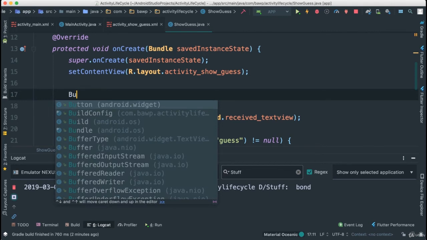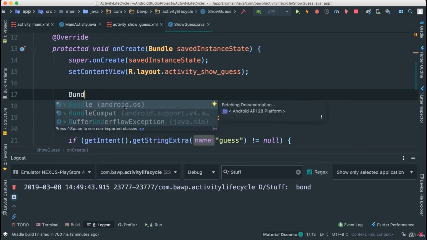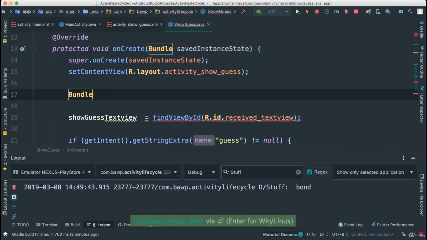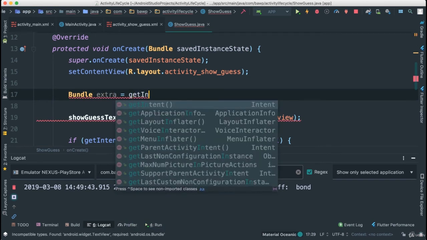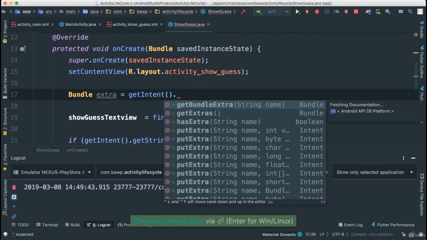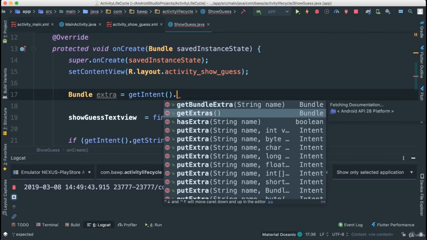I can come here and say Bundle. Look, it's a Bundle, a class from the Android OS. I'm going to say extra, just give it a name, right? And I'm going to say getIntent dot, look at that. Now I can say getBundleExtra or getExtras, which is everything inside of this intent.